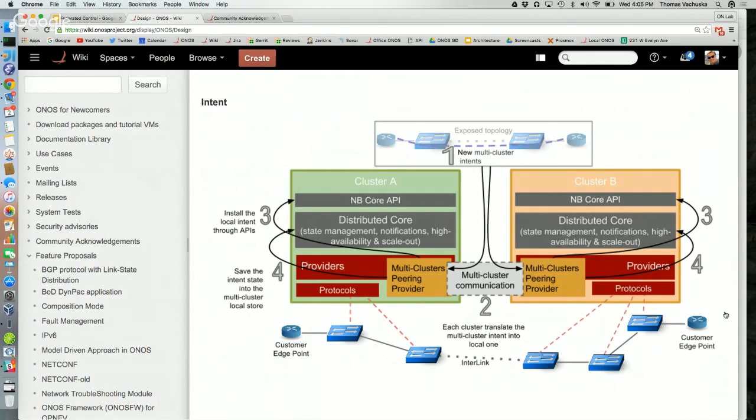So, for example, the priority of the flows will be different. The number of flows that the other administrative domain can set is limited. The metric is something that is configurable, and so on and so forth.